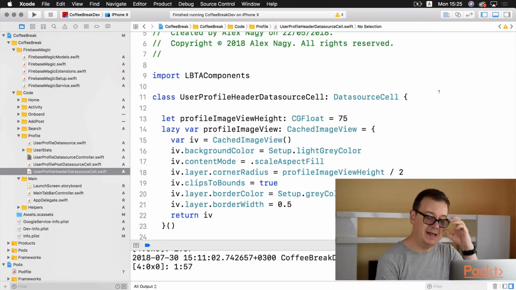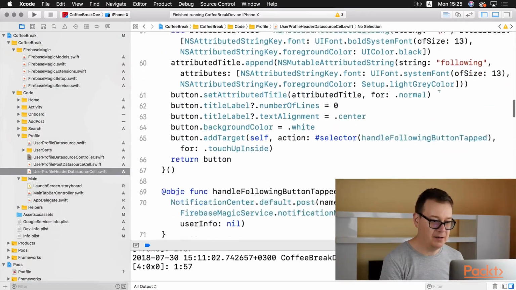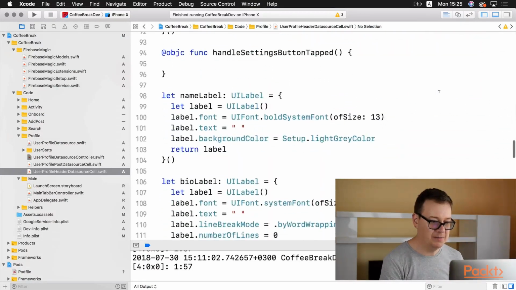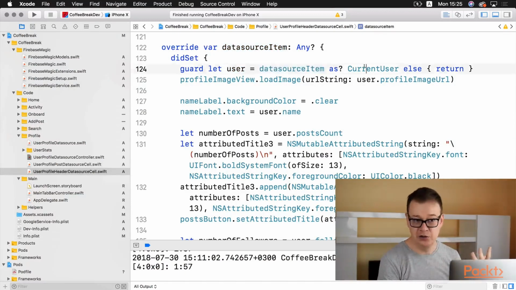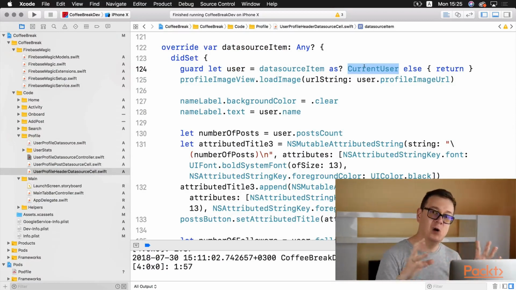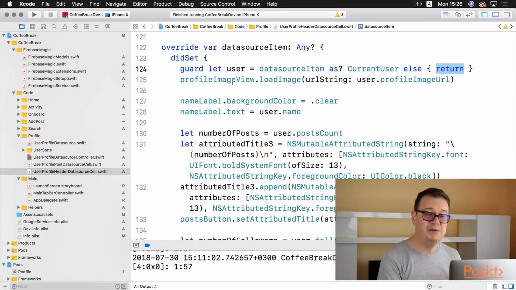Now, once this cell is set, and let me just scroll down, here it is. The data source item is set. We guard let unwrap our user from the data source item as a current user. Of course, we need to know which type of data we pass into these cells, and we get back our users. If we don't get back anything, we of course return. And we have all of the profile image URLs, the user's name, the post count, and so on.